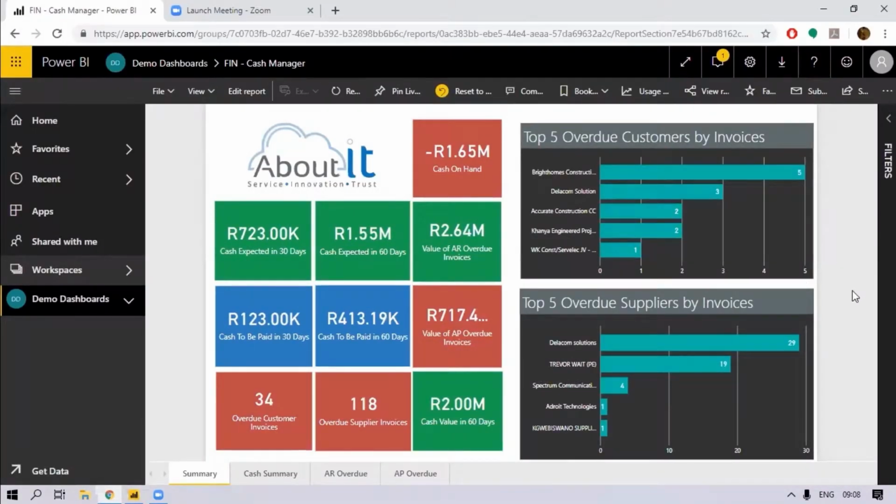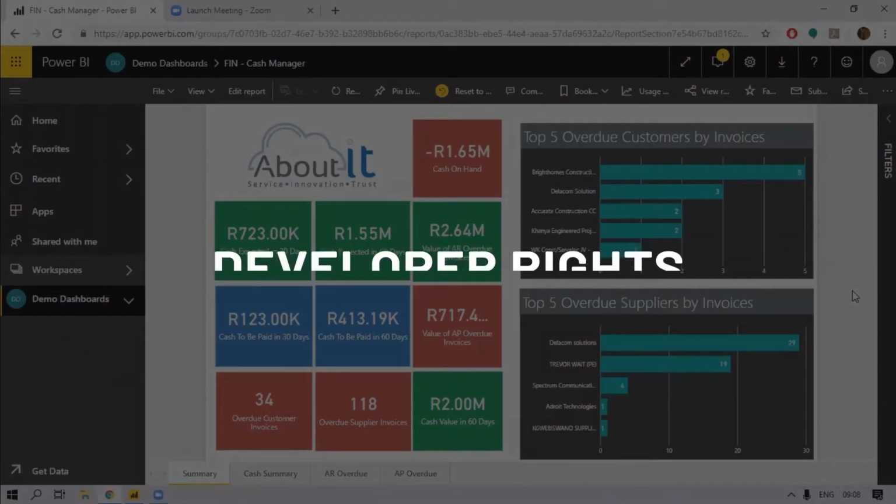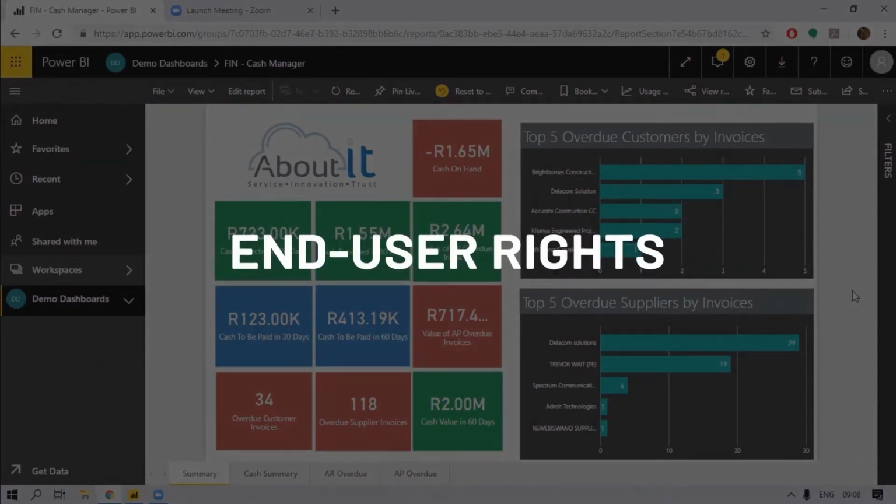So that brings us to the next step, which is sharing it with various people. A few things we first have to keep in mind, the first one is to work with the rights that you allocate to certain users. In About IT, we've got 3 access right types. We've got developer rights, intermediate rights, and end user rights.